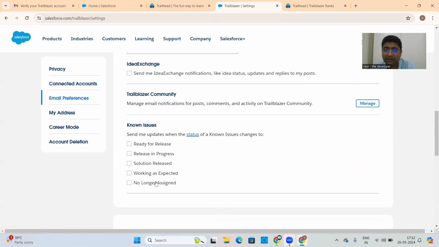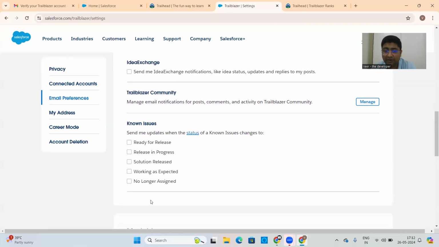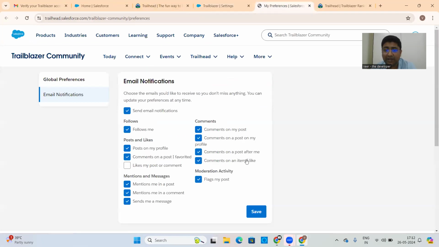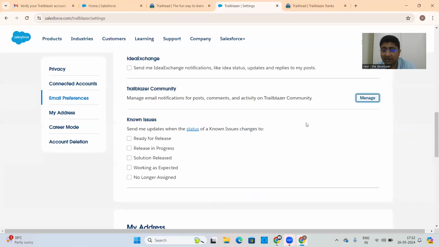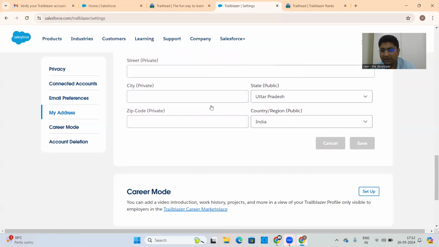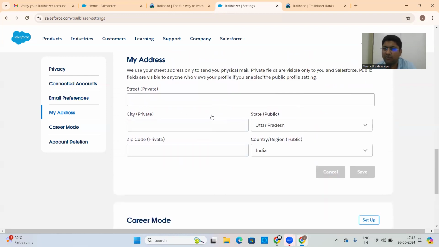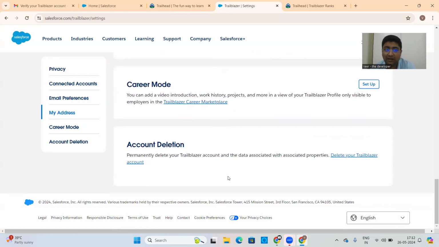If you want to get notifications, such as no longer assigned or something like this, you can click on the Trailblazer community. There are certain communities, and you can set your preferred settings, like what settings you want to keep here. You can use this as it is, or if you want to add, you can add. Unfortunately, if you want to delete this, then you have the option, but I don't think you are going to do this step.